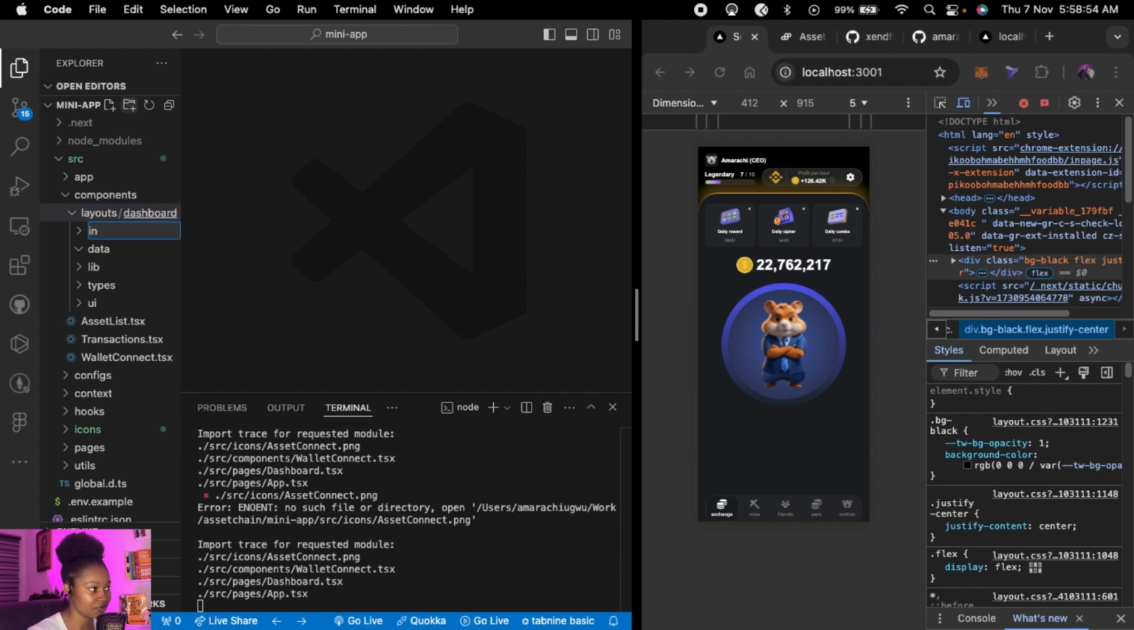I'm going to export everything from these other folders inside the index, so that if I want to import any components from this folder, I just have to get to dashboard, layout/dashboard. I don't have to explicitly go into the particular folder where this component is.